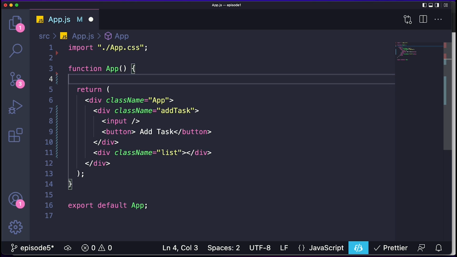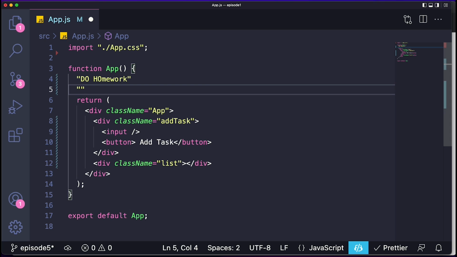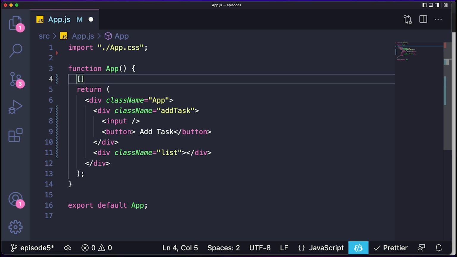So we could have a task, for example, do homework, right? Where we're just saying that I need to do homework. Or we can also have a task which is wash dishes, right? Something like this. So a good data structure that could hold the information about which tasks we have to complete is an array, right? It's a list, an array.